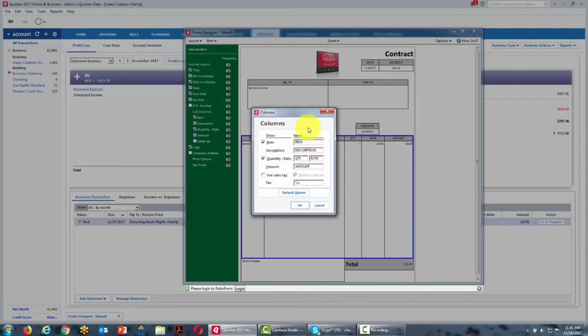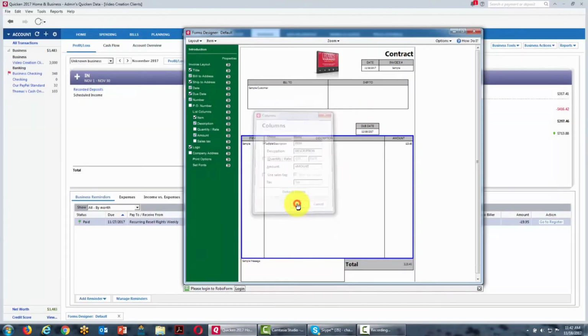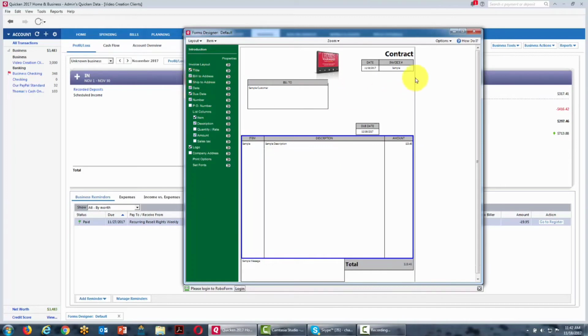And for example, if we find that quantity or rate is irrelevant, then we can take that out of our invoice. And you'll notice here, then we just have a description and we have the amount. So what you want to do is customize the invoice to fit your business. Again, if you're an online business, then the ship to address would not be relevant. You can take that out.